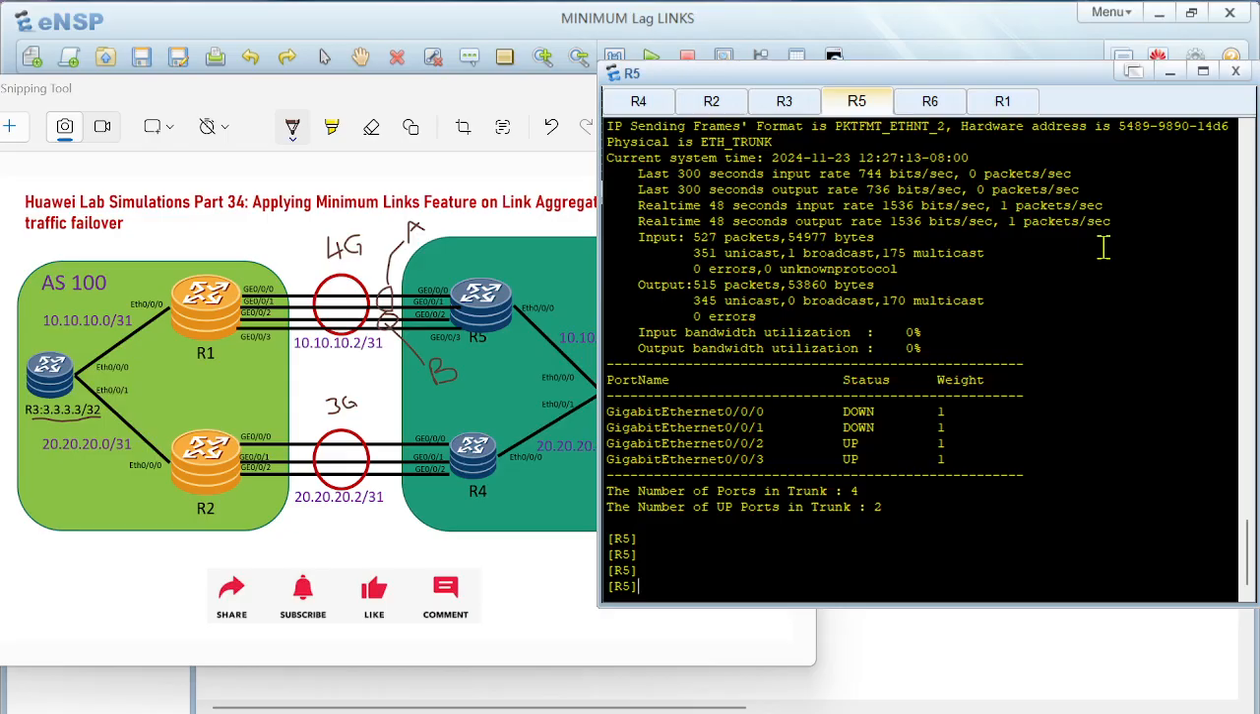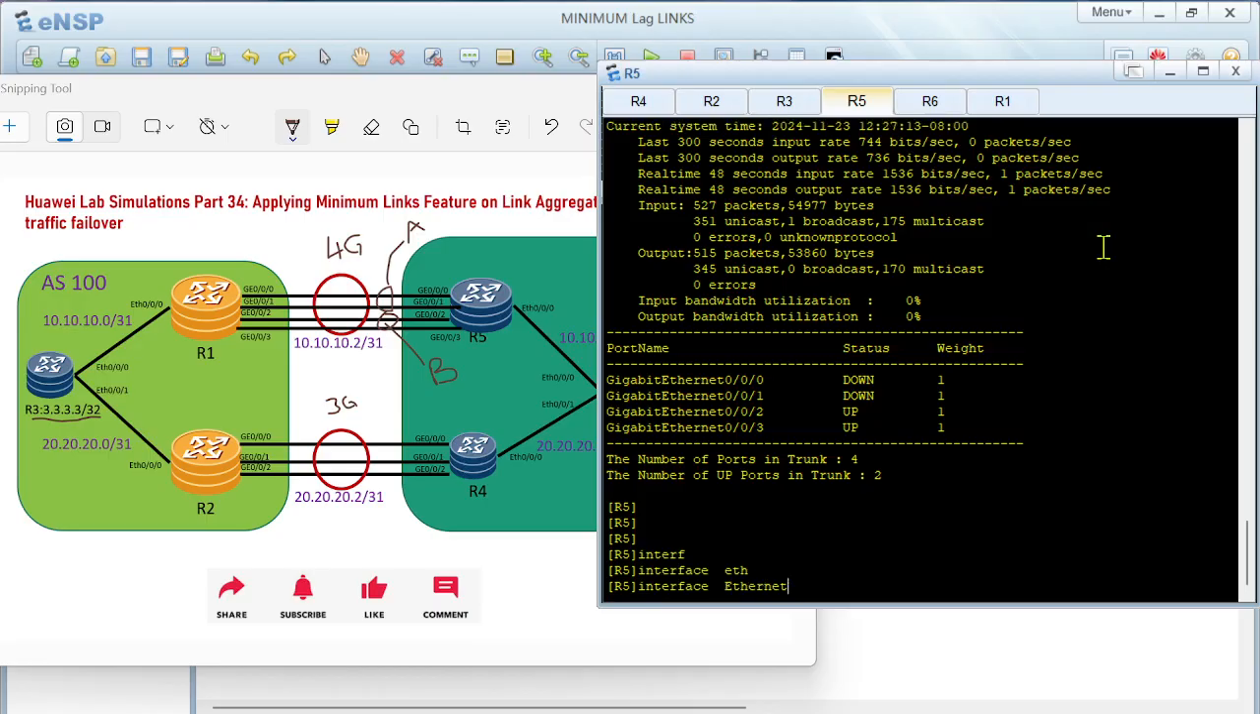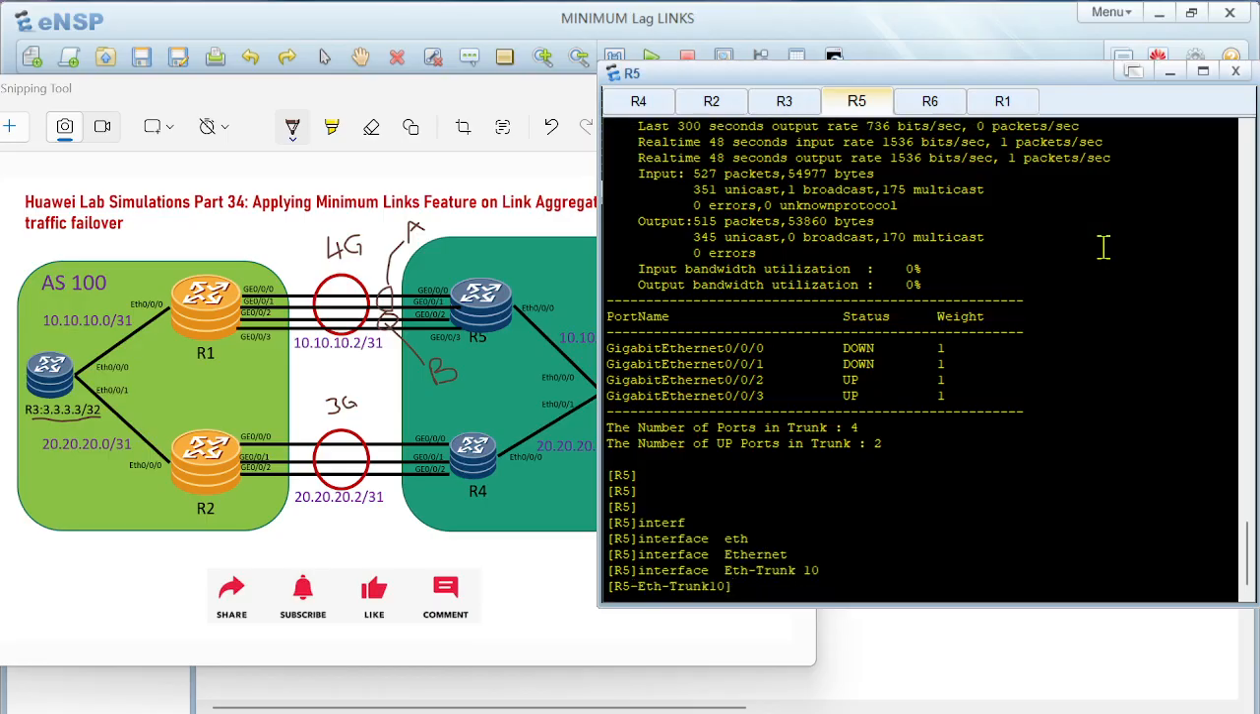So what I will do is go to this interface Eth-Trunk 10, and we can set the minimum links to 3. So when we set the minimum links to 3 and currently we only have 2, definitely the Eth-Trunk will be down, the BGP session will be torn down, and then traffic should switch to use the link between R2 and R4.